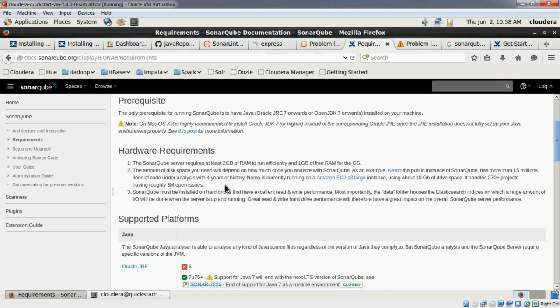Now let's check what are the rest of the conditions. The hardware requirements. So we'll need 2 GB of RAM for the SonarQube server and 1 GB of free space for the operating system. So overall we'll require 3 GB of RAM for running SonarQube efficiently. The VM that I'm using already has been allotted 6 GB of RAM, so we need not worry about the first requirement. The second requirement is the amount of disk space that is directly proportional to the amount of code that we'll be analyzing in SonarQube. For the VM, I've already allotted 16 GB of disk space, so the second requirement has also been met.